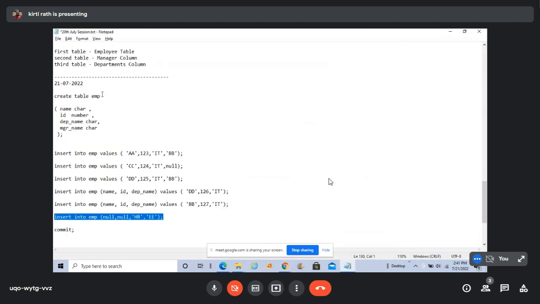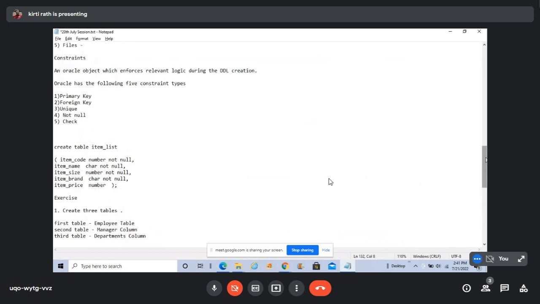So let's create. Okay, let's go back to the constraints. Now we are talking about unique and not null, right? So that is what is meant by primary key.